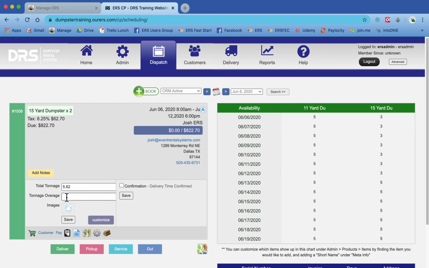The tonnage overage was created with no amount included. It was just meant for you to be able to come in here and type whatever you need to charge the customer, apply it, and then hit save.